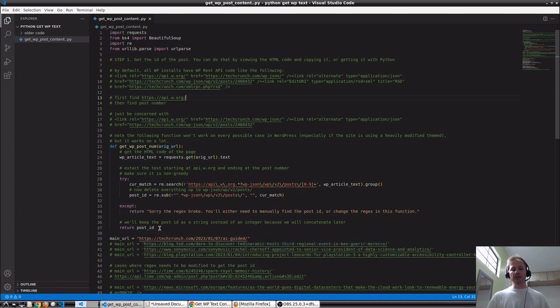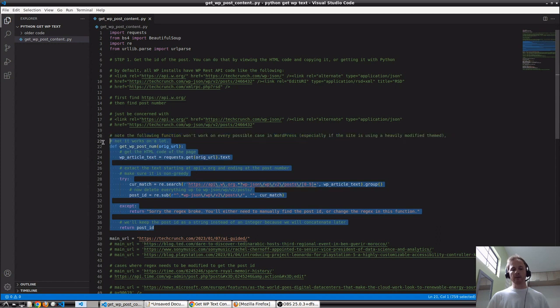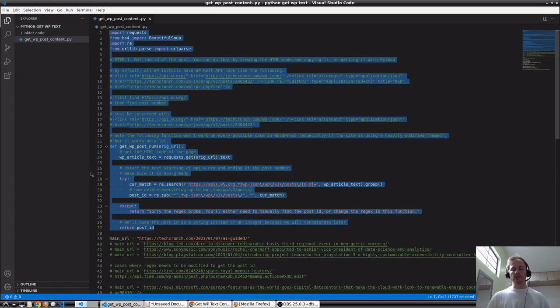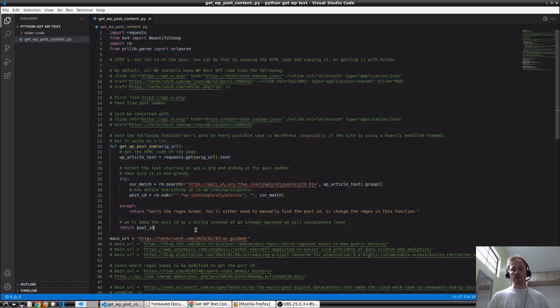Basically, the first thing is I have a function that you can give any URL, and for most WordPress URLs, it is going to automatically get the post ID. You don't need to understand how this works. You can just copy and paste.